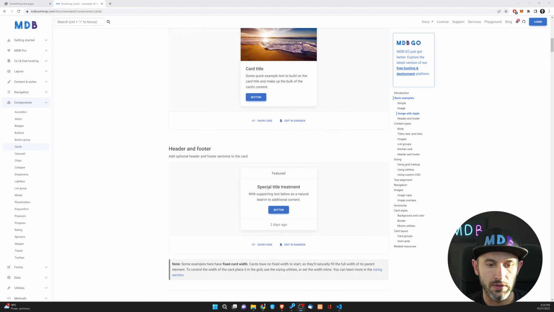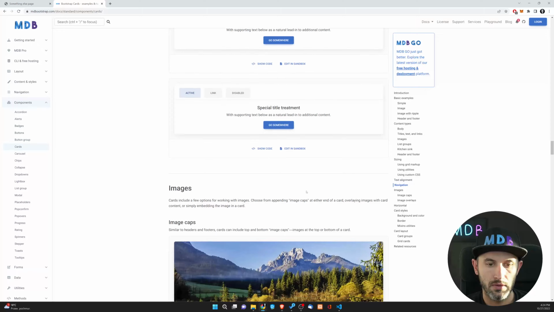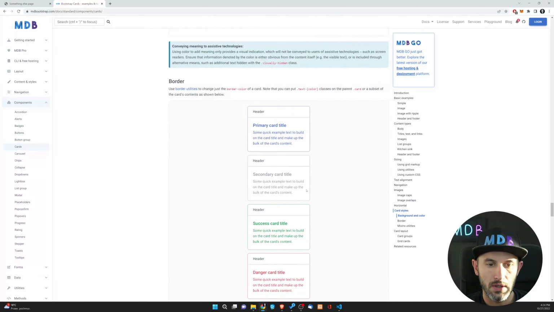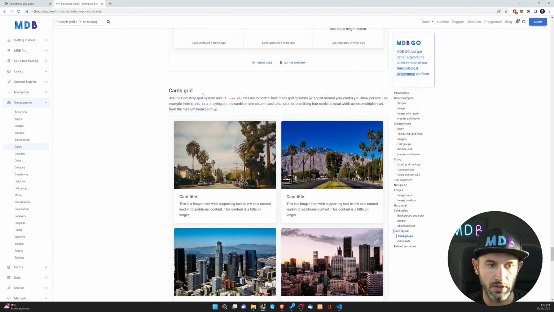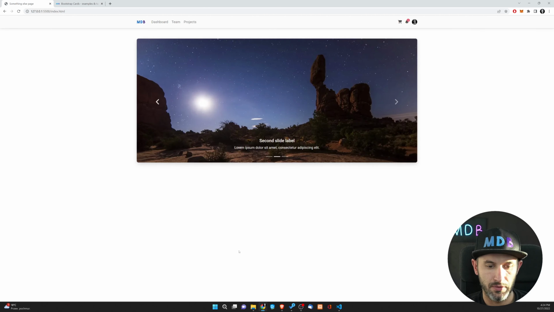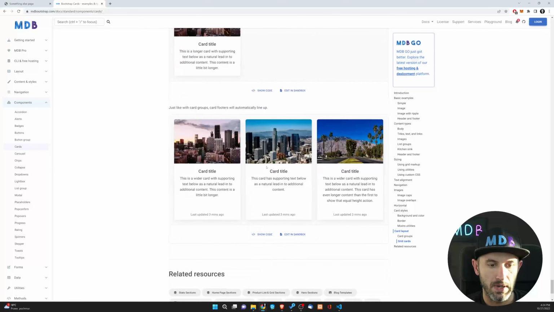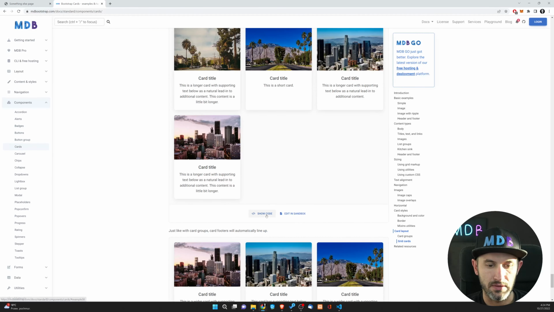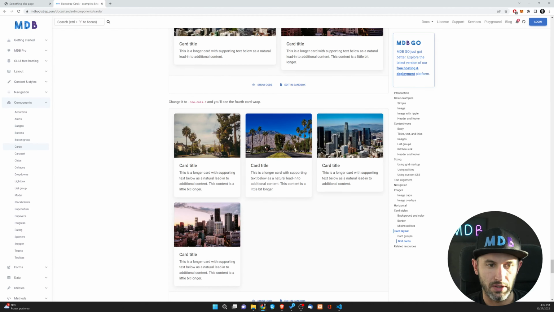I'm going to use something which is called a group of cards. So cards grid. Okay, we could use this one. So we could have like 4, 1, 2, 3, 4. But perhaps 1, 2, 3, let me think. But perhaps we can use, yeah, let's use this example. Let's have a look at how it looks.